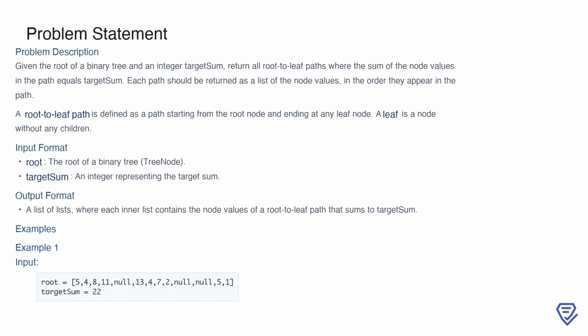In this problem, we're working with a binary tree. Your task is to find all root-to-leaf paths where the sum of the node values in each path equals a given target sum, which is provided as an integer. A root-to-leaf path starts from the root node and ends at any leaf node. Remember, a leaf node is defined as a node that doesn't have any children.